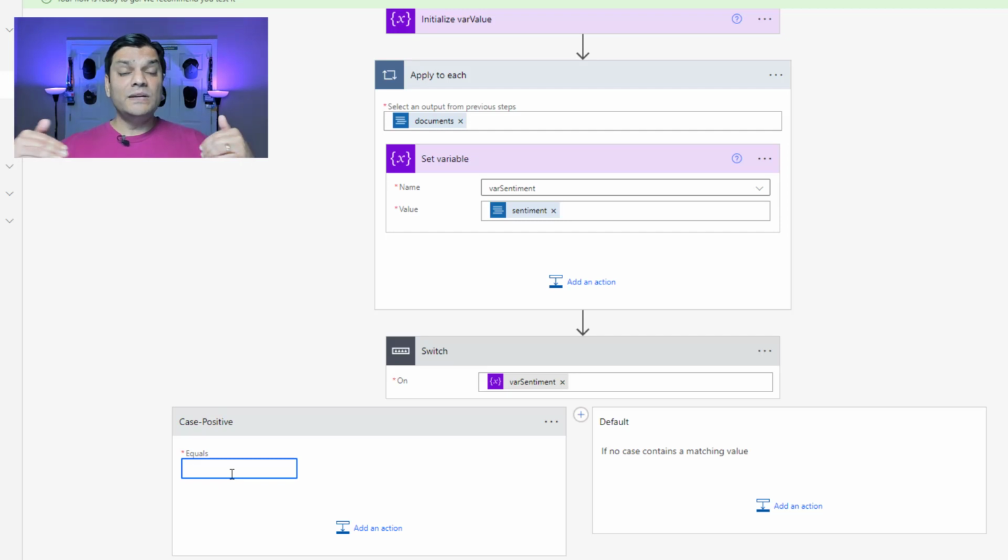Now, when the sentiment analysis does its analysis and it gives us the text, it always gives it in lowercase. So don't put in, inside the equals, a positive with an uppercase P, put a lowercase p and spell it correctly. So in my case, it's positive. Yep, that's correct.